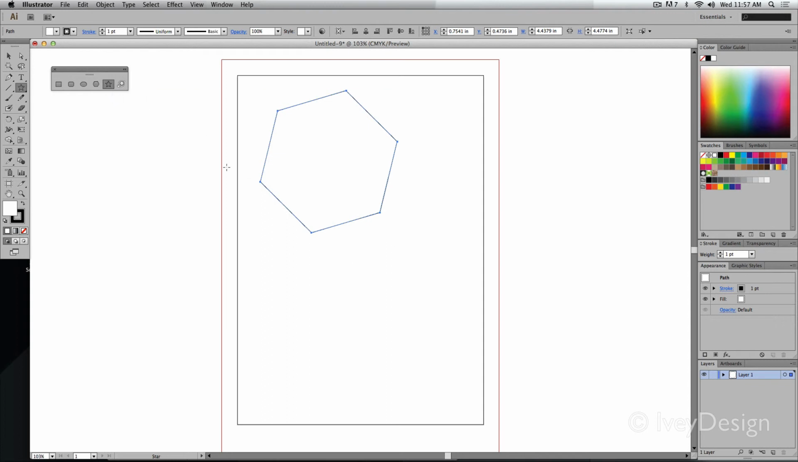Same is true for the Star tool. Clicking and dragging, I can use the up arrow to add points to my star on the fly, or I can use the down arrow to take away points from my star.